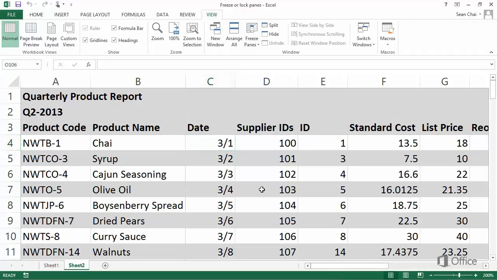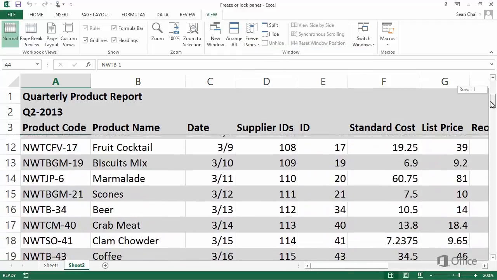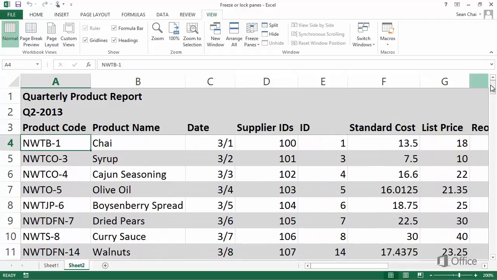To freeze multiple rows, but no columns, select the cell in column A that's directly below the rows you want to freeze. In this example, I'm selecting cell A4. All of the rows above row 4 will be frozen. Since I've selected a cell in column A, there aren't any columns to the left, so no columns are frozen.